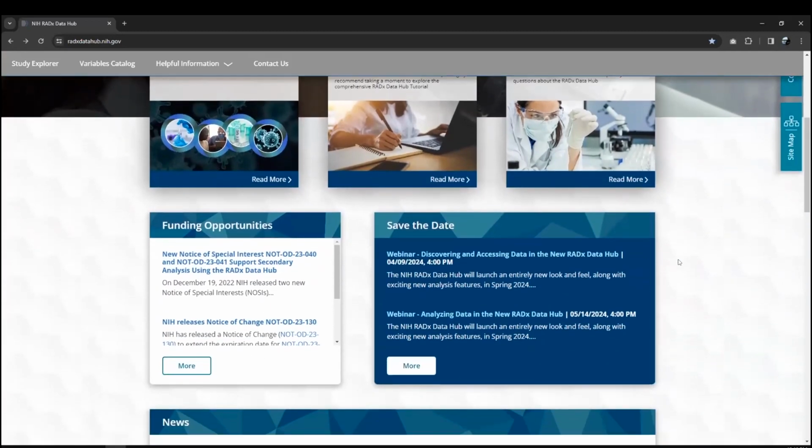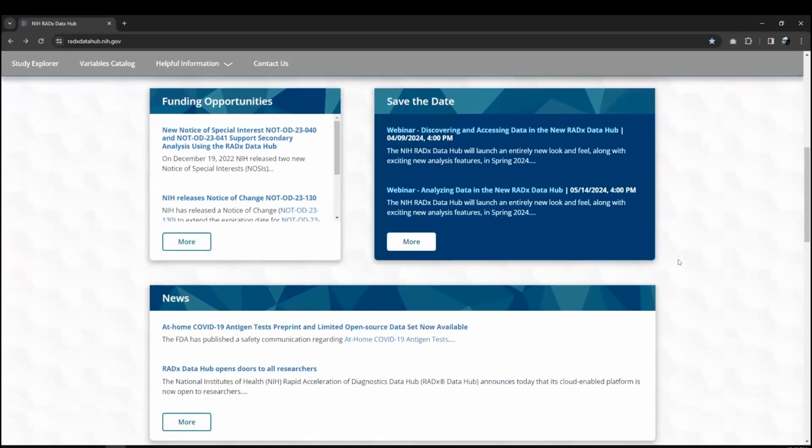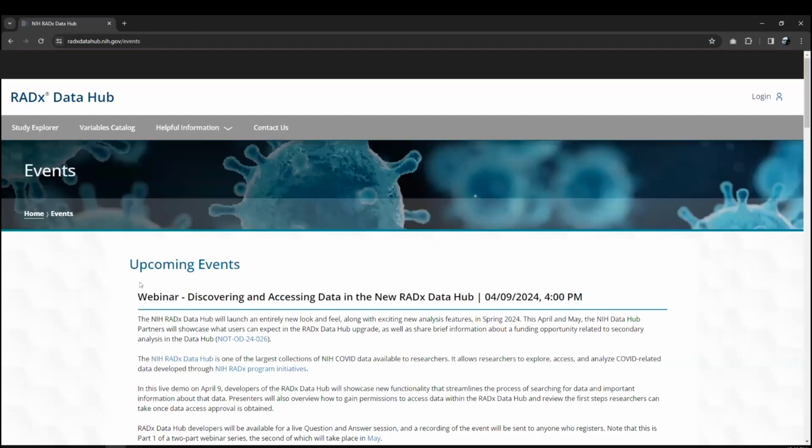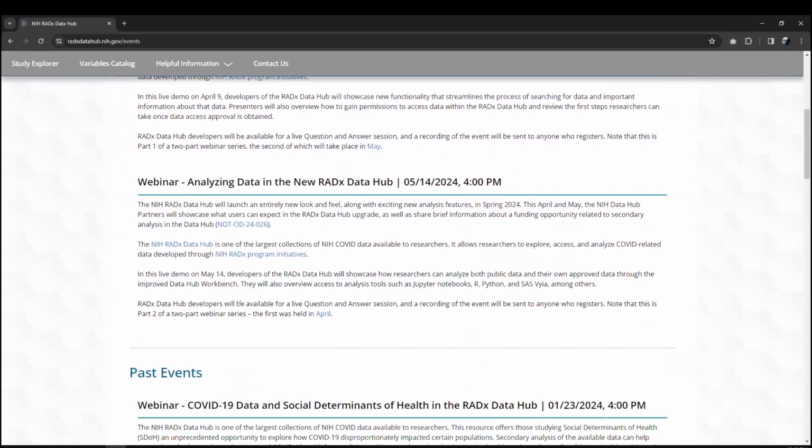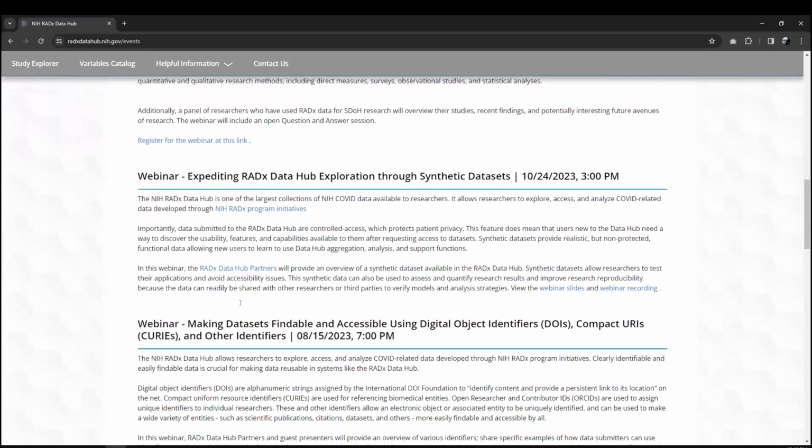As we scroll down the home page, we will see information about funding opportunities, upcoming events, and news items related to the RADx Data Hub. Clicking each respective More button will show additional information. For example, for events, we'll see information about upcoming events, like today's webinar, as well as past events.